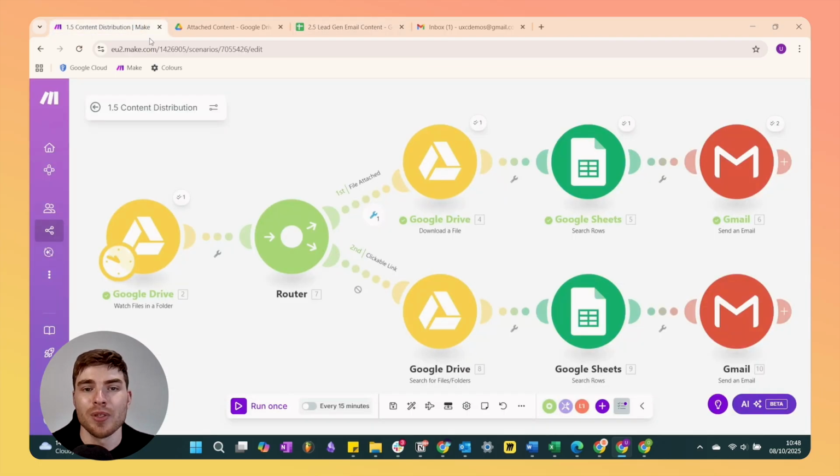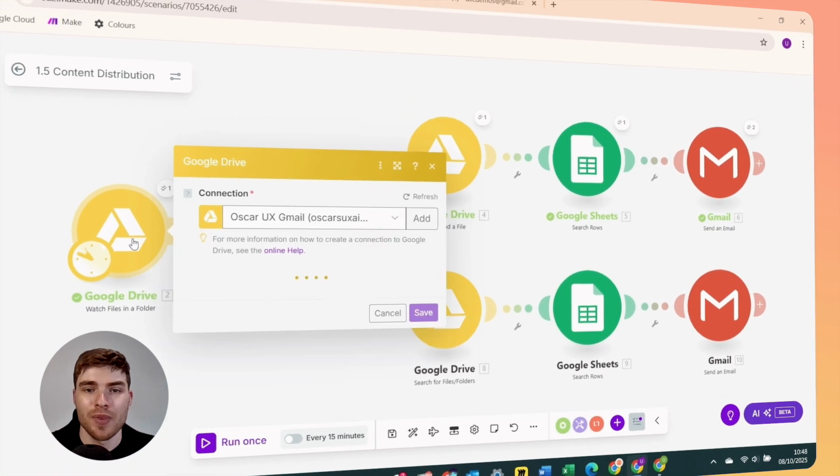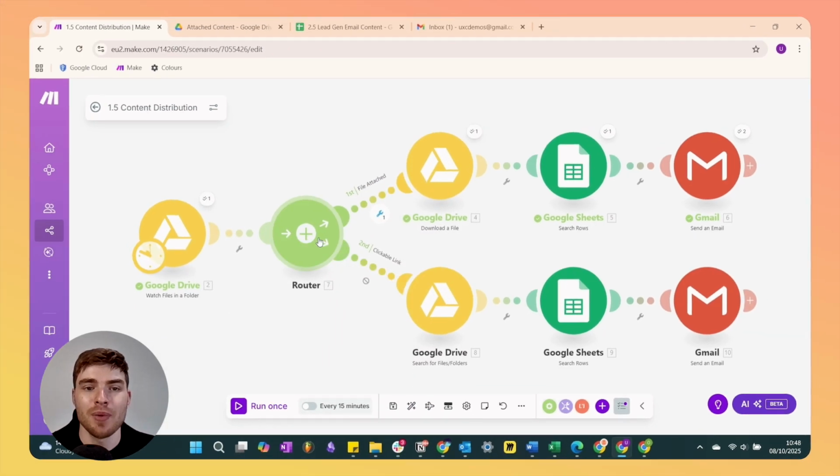In Make.com, the process begins with a Google Drive module that fetches the newest file from the folder. We then have a router with One Route enabled for our demo, which will be sending the email with the file attached, as opposed to a Google Drive link, which is the second option.